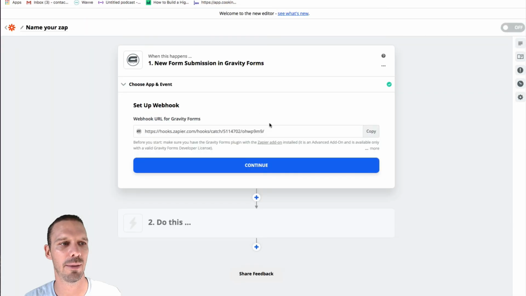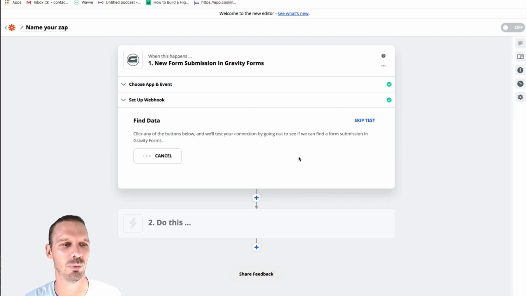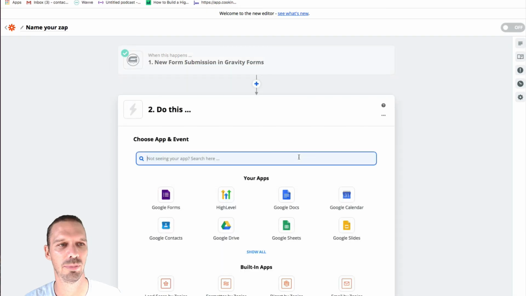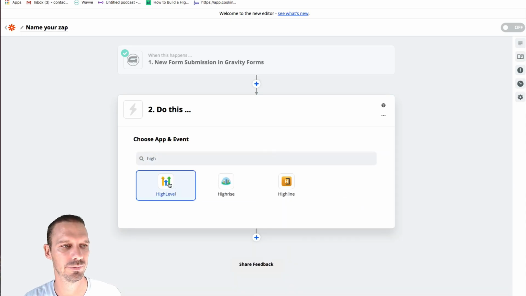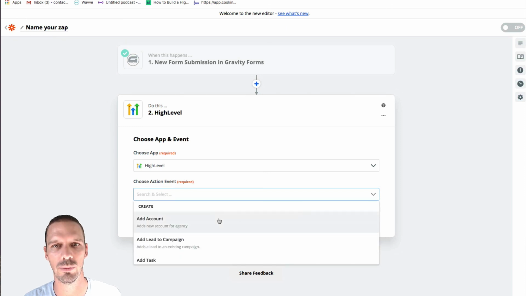Now I go back to Zapier and I say Continue, and what it does is it goes out and checks to see if it can see data. So we want to hit Test. Great, it's going to pull in some sample data, and now we're on to the second step. So this is where we choose HighLevel, and now we need to choose the action that we want.